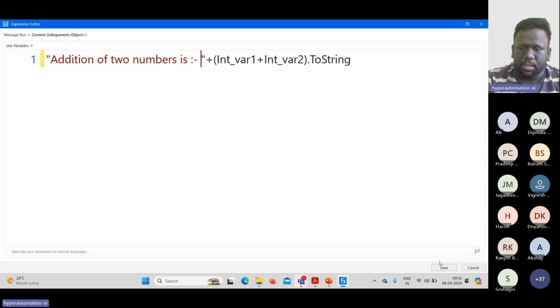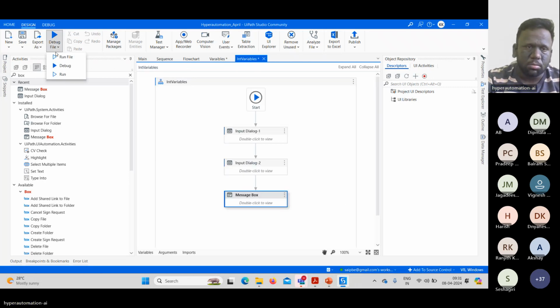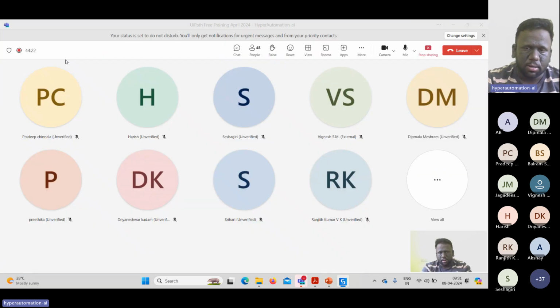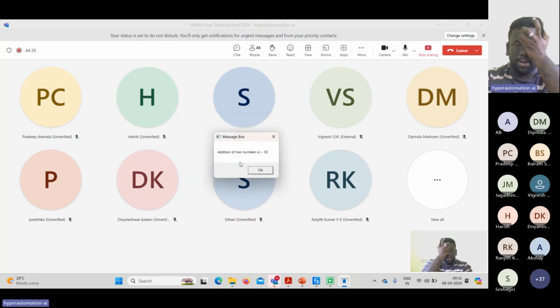So I'll just click on save here. So it will simply add two numbers and just print it. Right. So let's try to execute and see what happens. I'll just click on run file. So initially it will ask me for value 1. Enter number to perform calculations. I'll enter a value called 20. Enter number to perform calculations, the second number, like 10. And addition of two numbers, 20 plus 10, is basically 30.